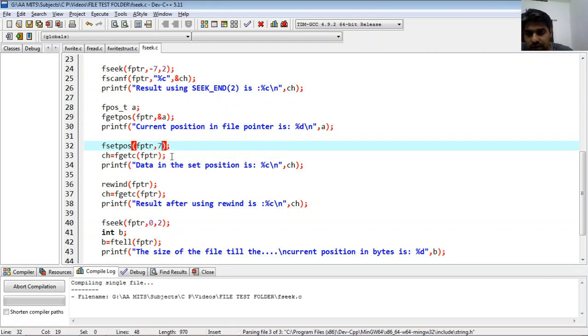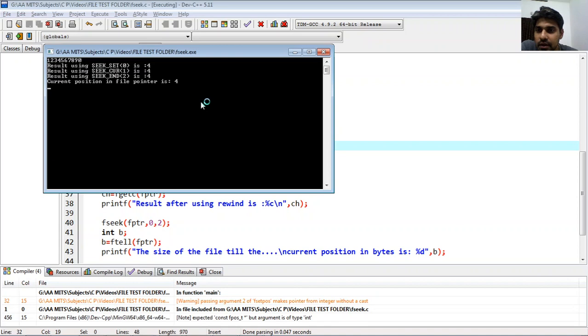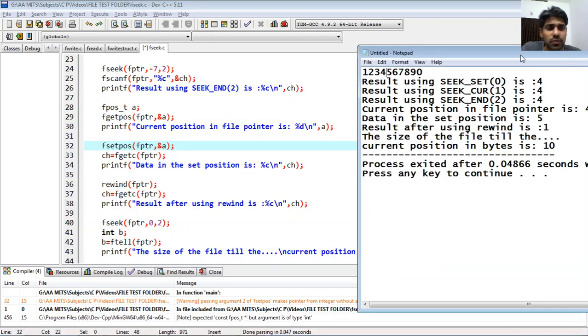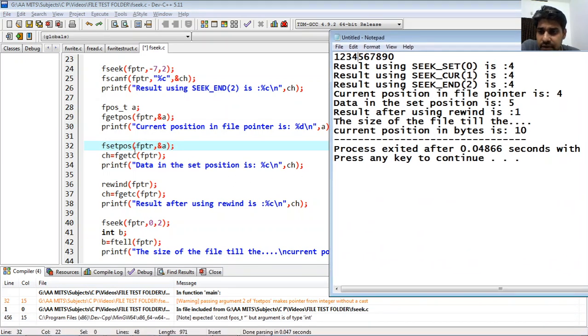And if I run it now, sorry, it's throwing an error because of the data type. That warning issue will be coming, so we'll stick to that itself, no problem. So I have this, that is the set position.